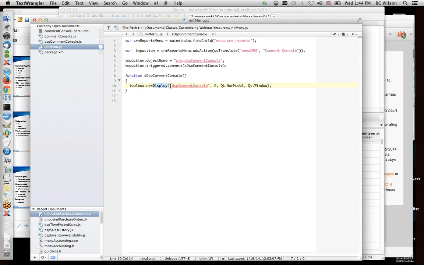which calls this script. This is what's interesting about displays. If you were creating an initMenu file for a window instead of a display, this would say toolbox.newWindow, and it would give the name of a UI file.